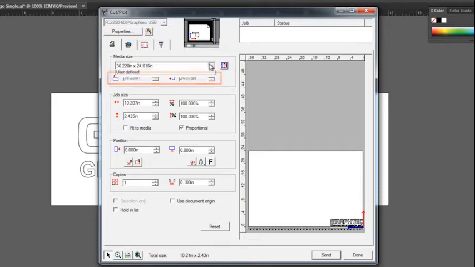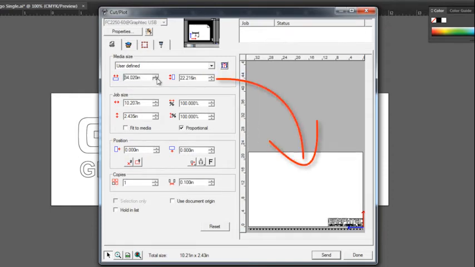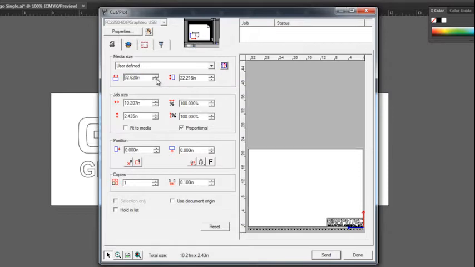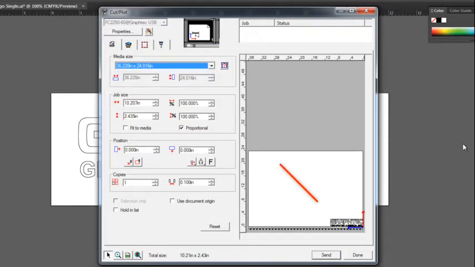First, click on the pull-down menu and select User Defined. This then allows for the width and height of the media to be adjusted. As mentioned earlier, as these values are adjusted, notice the preview window on the right. It adjusts accordingly by diagramming how the job size will fit within the media. Looking closer at the preview area, the white area here represents the media size.